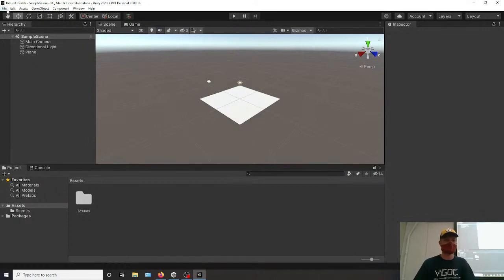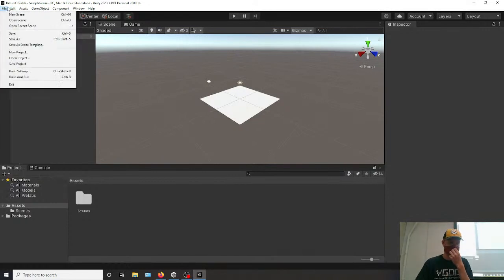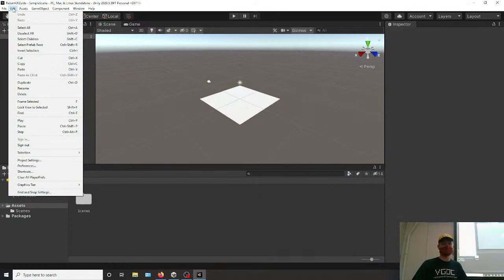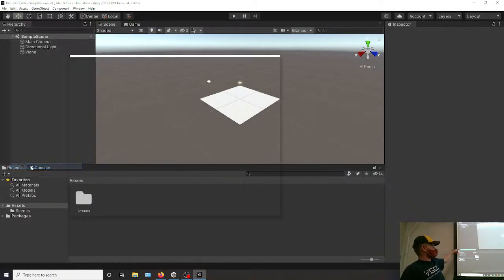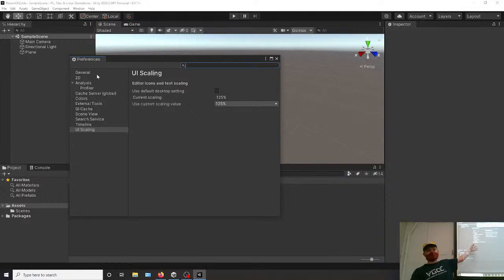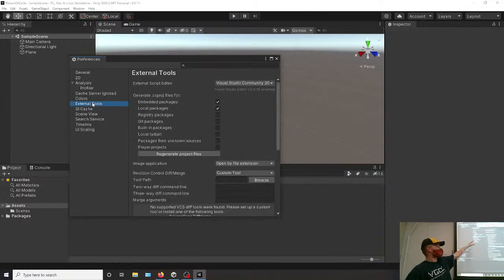So while they do that, we're gonna want to go to Edit, then Preferences, down near the bottom here. If you go to Edit, then Preferences, it'll open up the Preferences menu for Unity, and you want to go to External Tools, which is about in the middle on the left.